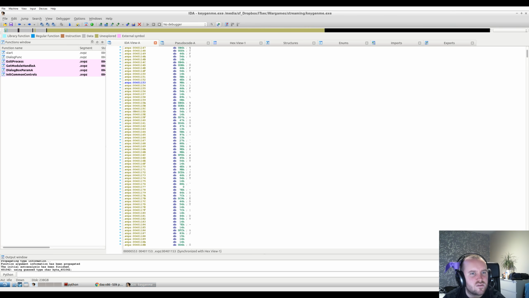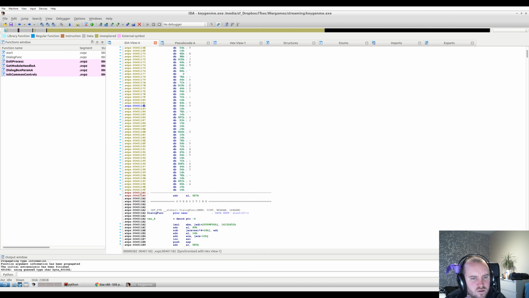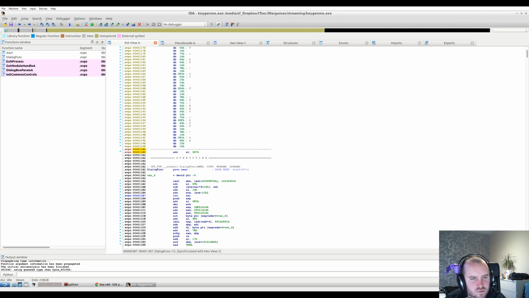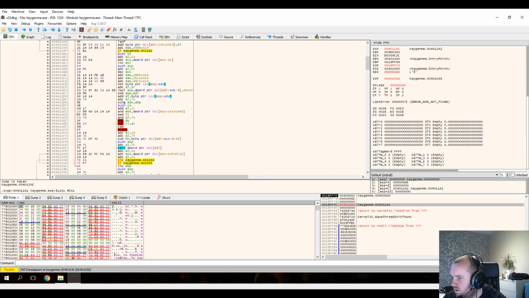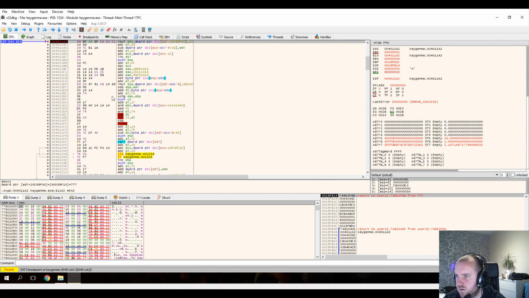Where is that address in here? 11A. No, okay, so maybe the offset is actually correct, but the loop runs for too long. That's probably what's the problem.